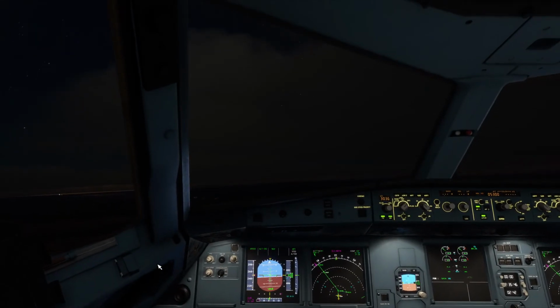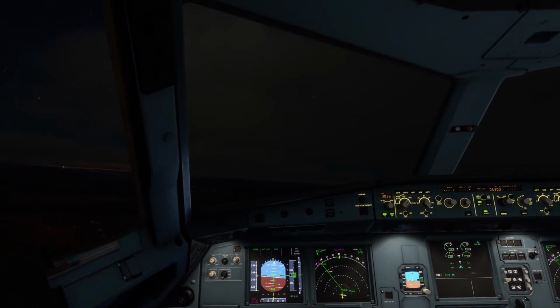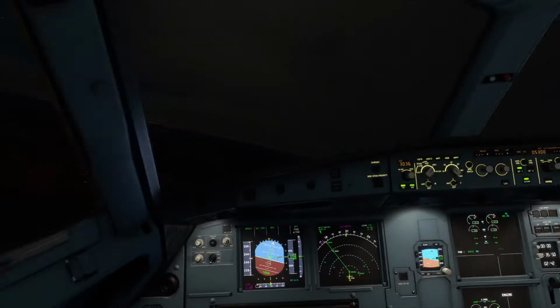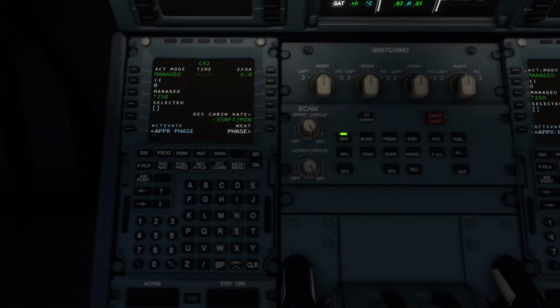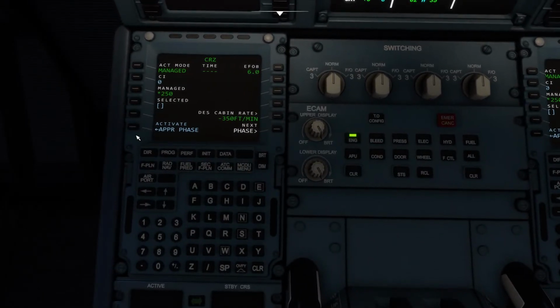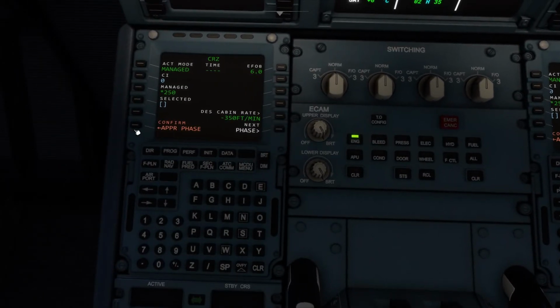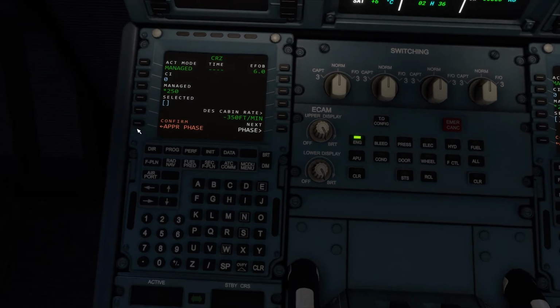FD Work Center, American 340 is out of flight level 375 for 10,000 feet. American 340, FD Work Center, continue as planned. Approach phase. Confirm approach phase.